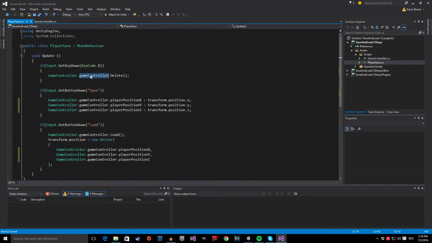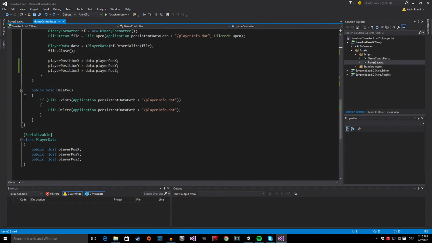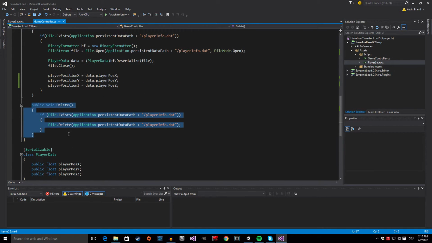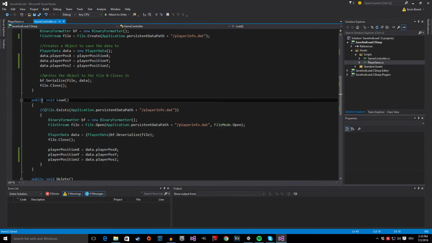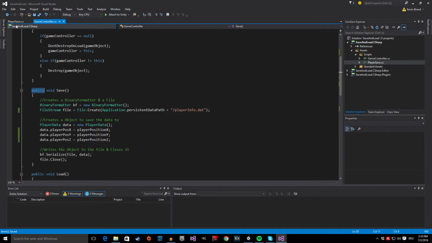So GameController.gameController.delete. So we are just going to call this method in the end. And this is also the reason why this stuff has to be public. As you can see, they're all public. Okay.